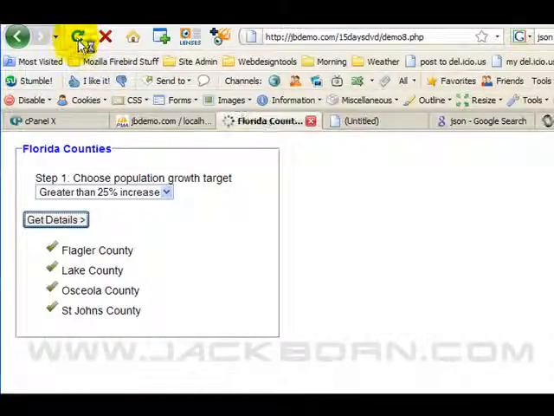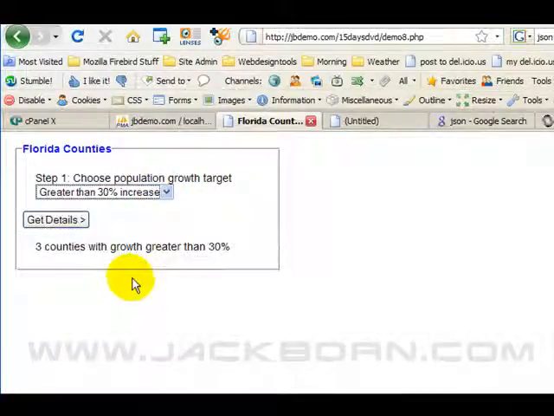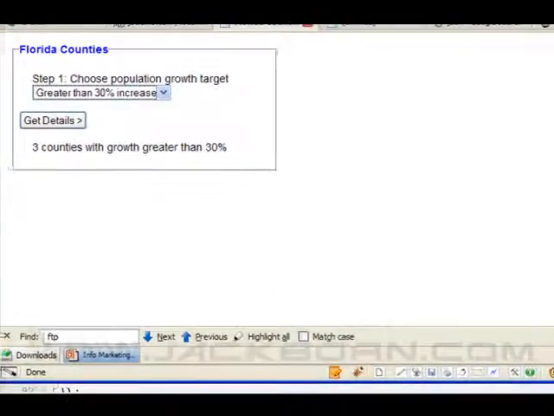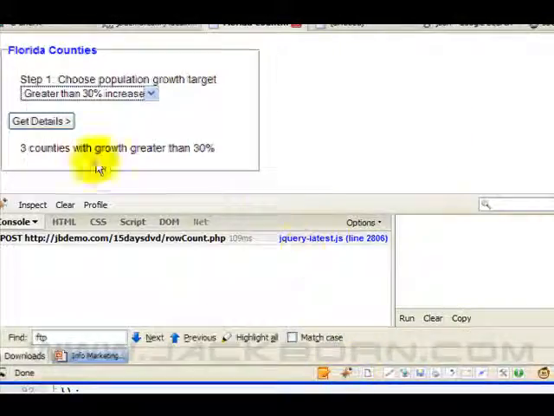Let me hit refresh again. This is demo8, just to make sure we're on the same page. So I hit 30% increase. So it says I should expect 3 counties with growth greater than 30%. Before I hit get details, let's hit Firebug, and when I hit get details, watch below. Let me slide this over.